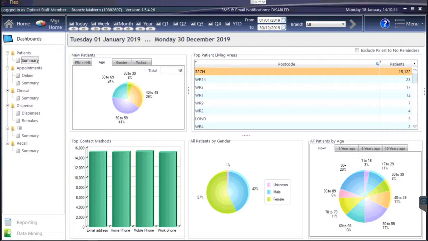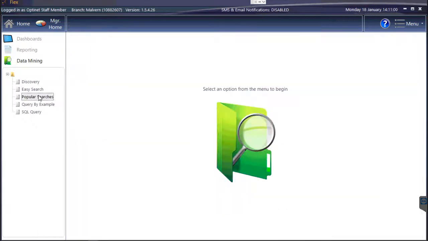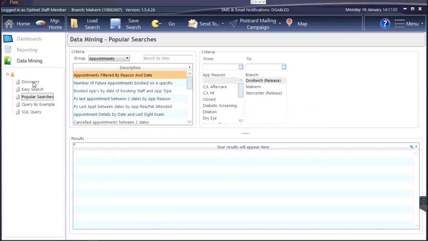Where it really can come into its own as well is on the data mining. So this is all about being able to drill down into your database and make the most of the system. You can generate your own searches here using what we call Discovery, or you can use our easy search function. But what I'd recommend is you head to popular searches.